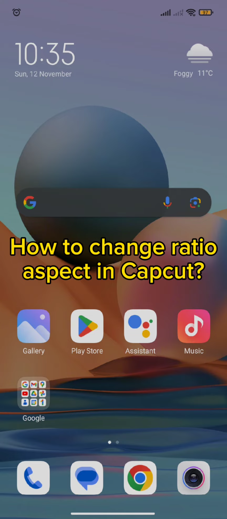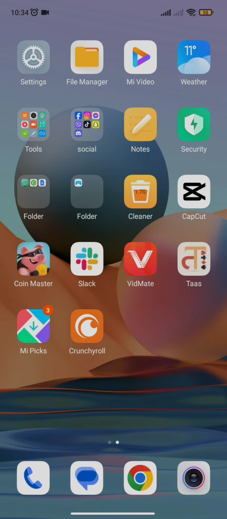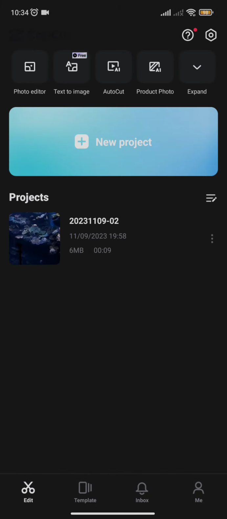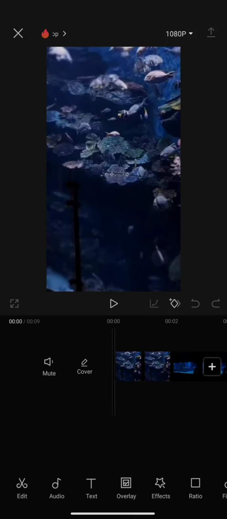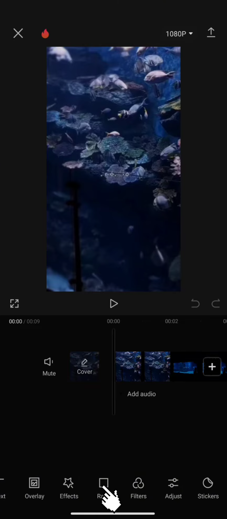So first and foremost, all you need to do is simply tap open your CapCut app. So once your CapCut app gets opened up, you can select any project or start a new one. Then simply scroll on the options given below and choose the ratio option.